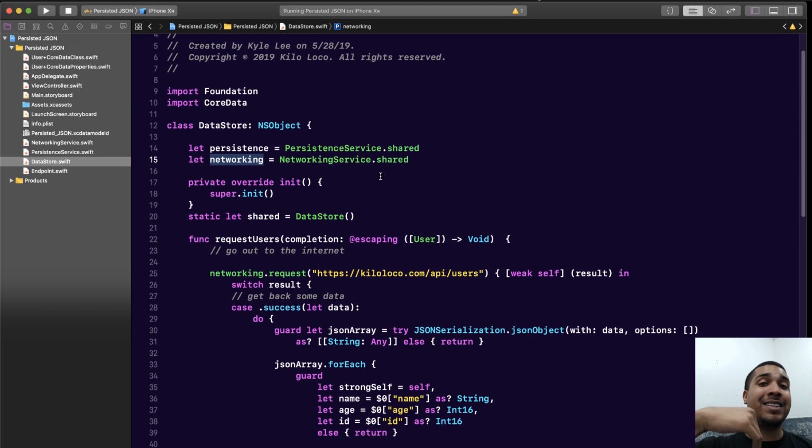Now, on the way back down, the data goes to the networking layer, and then to the core data layer. Essentially, you're getting the data back, you're going to save it into the core data layer, and then that's when your UI goes up to core data and grabs it. So that's what we're doing.